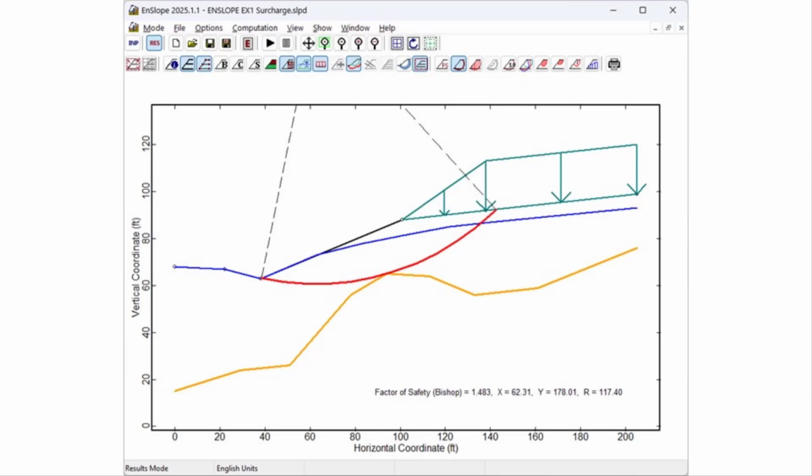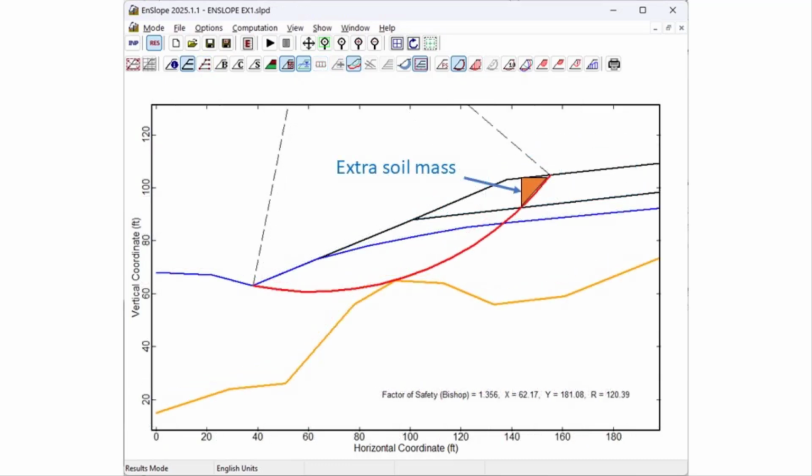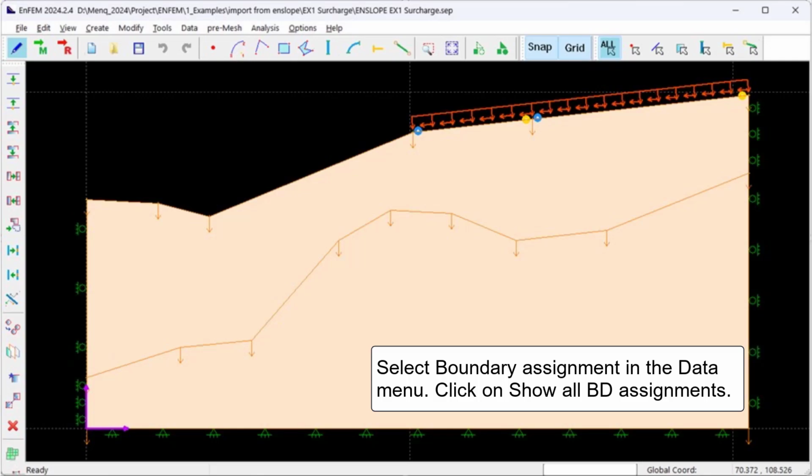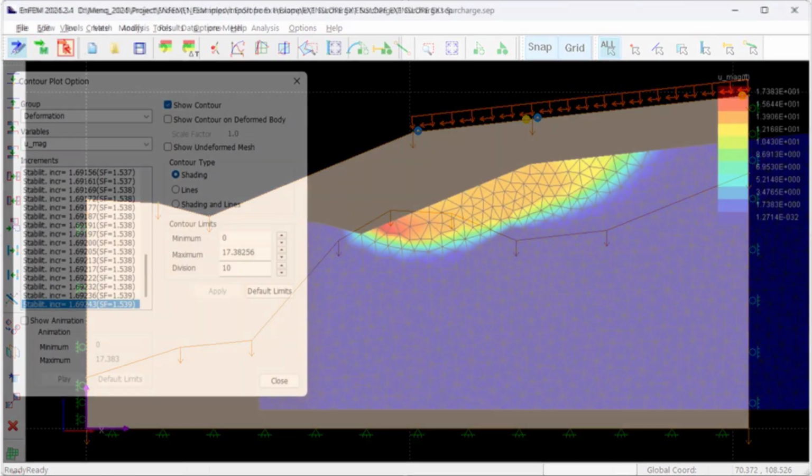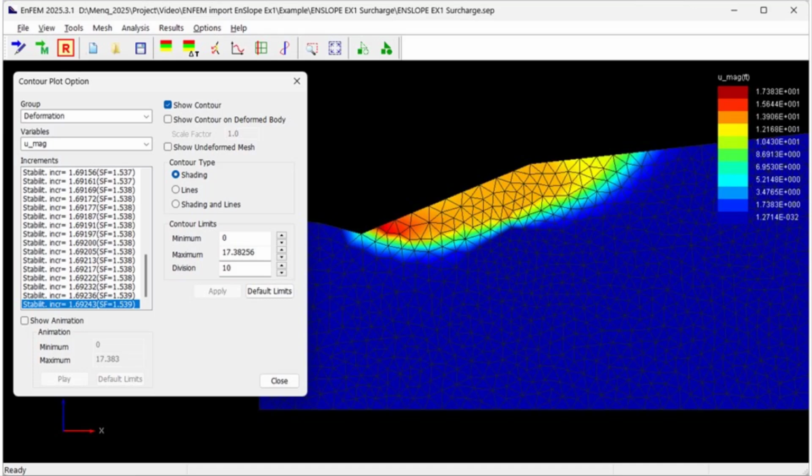By modeling the tension zone with surcharges, the tension cracks are assumed to be vertical, and the factor of safety will increase from 1.356 to 1.483. This is because less soil mass is included in the sliding mass. Import the ANSlope file with surcharge into EnFEM and run the analyses. The resulting safety factor is 1.539.